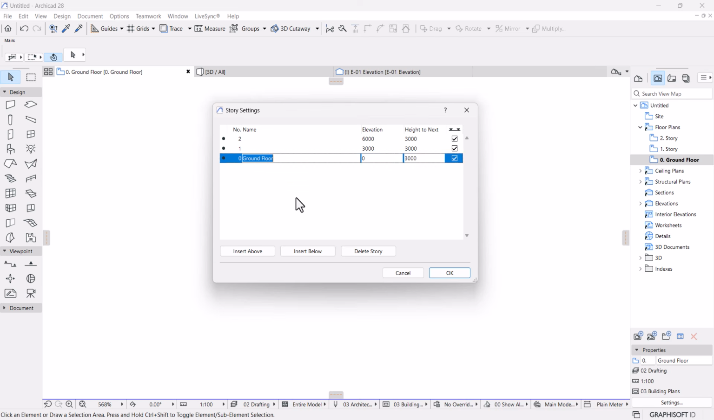So I'm going to start by selecting the ground, and then insert a story below this. I'll name it site. Then it's going to drop by 200 or 300. Let's say 300, because this will represent the level from the floor finish to the natural ground. Okay, floor finish to the natural ground.